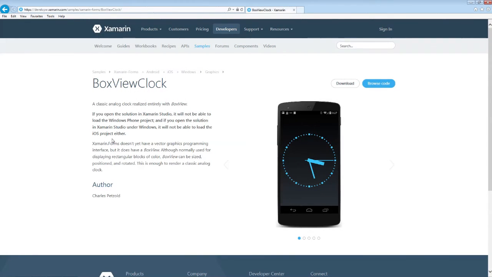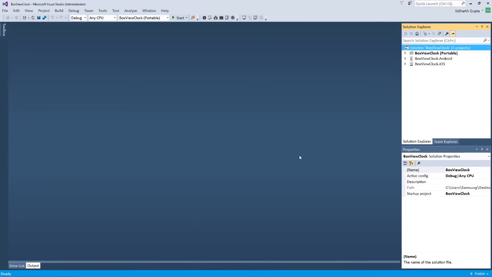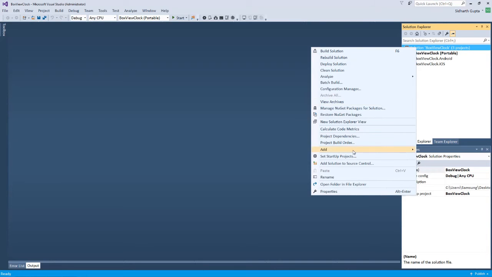So here is Box View Clock. This is a Xamarin Forms sample application on the Xamarin website. I really like the sample application and I've downloaded it onto Visual Studio. Here it is. As you can see, there's one portable code project and multiple projects for other platforms. And I would really like to run this on Tizen devices as well. So I can add a Tizen project to this solution.